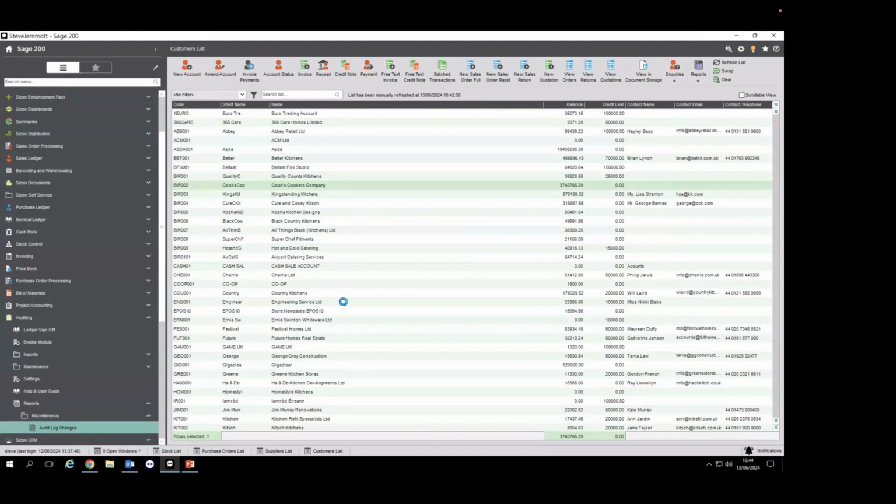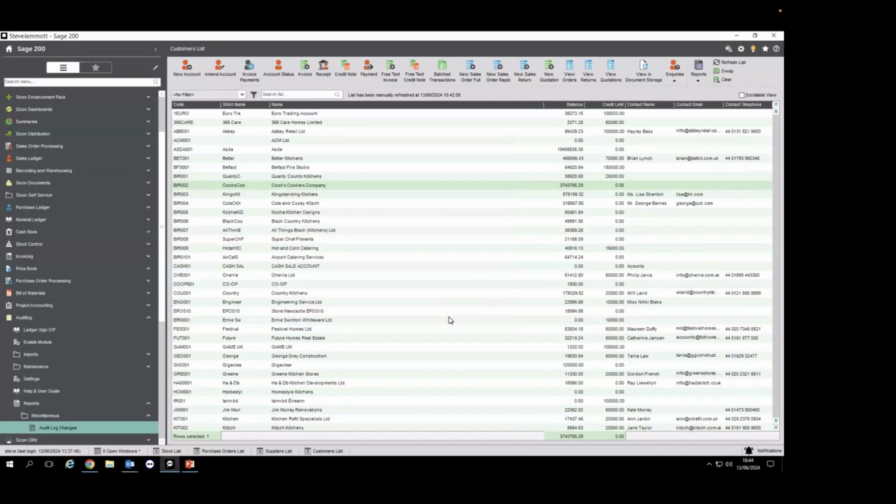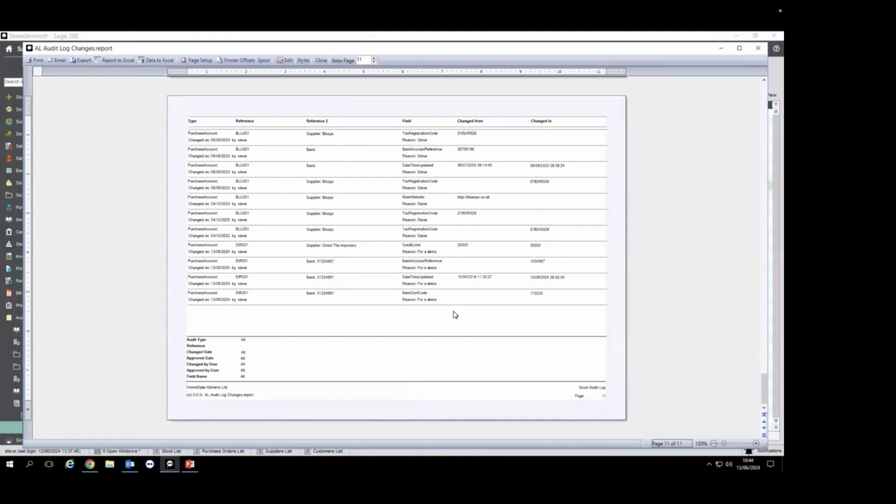Actually, let me just select the module. Let's do it that way. Let's go purchase ledger. Just want to really show you the changes that we've got. So there's a standard report there. It's just going to go through all of the pages, all the changes from all time, and you can see there these are the changes. Now it's not Sarbanes or SOX compliant, but it's compatible.